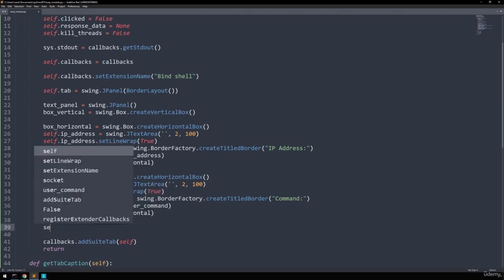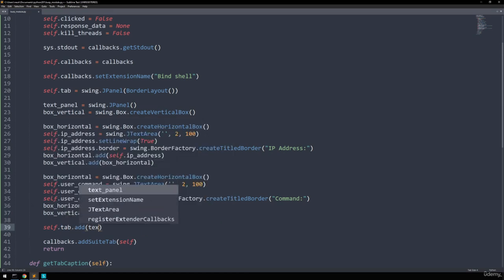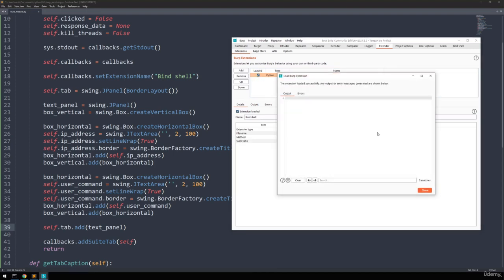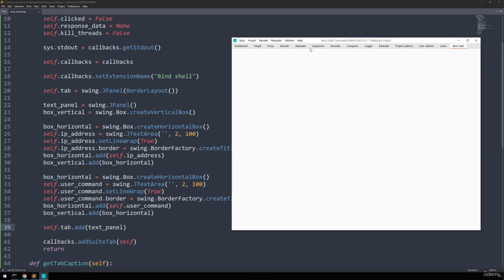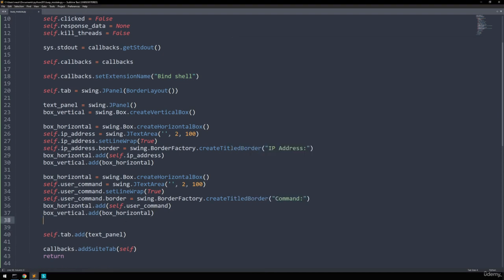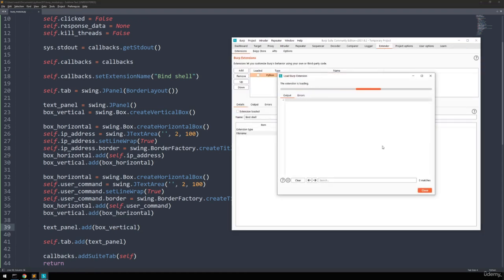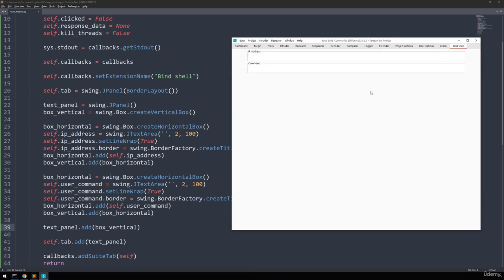And then to our tab, we want to add our text panel. We can take a look at this now. So let's reload our extension. Okay, no errors, that's good. But we forgot to add our box to the text panel, so let's do that as well. Box vertical. And we can reload this again by clicking this check mark. And so now we can see that our extension is starting to take shape. So we can add an IP address here, and we can also add a command here.